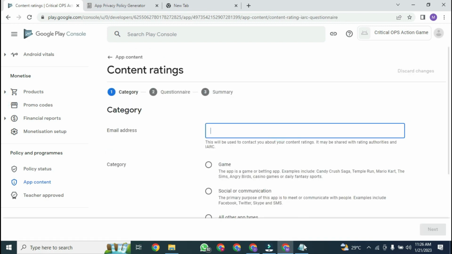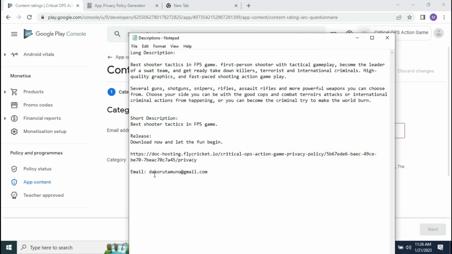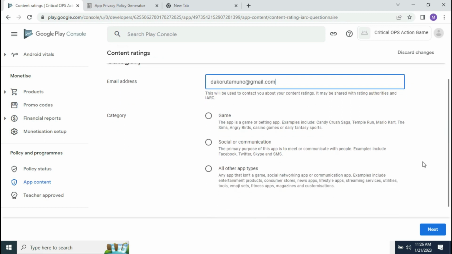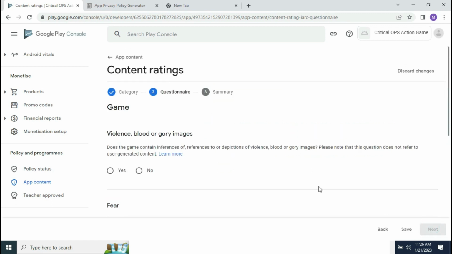Now I need to get the email address that Google will send. Here is the email address that Google will use to inform me that my app is live on Playstore. You can see this will be used to contact you about your content rating. It may be shared with rating authorities and in-app IARC. So now, since my app is a game, I'll click on game and click on next.